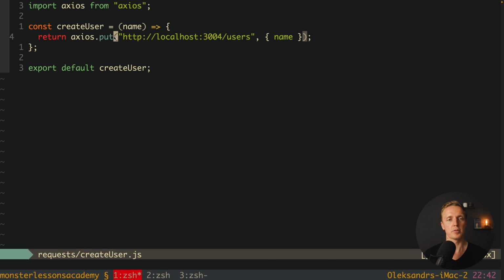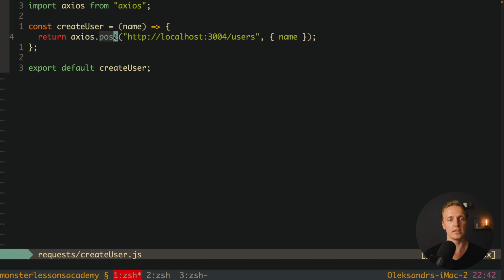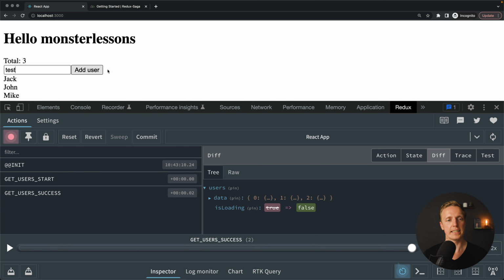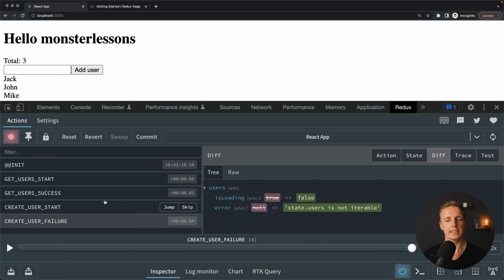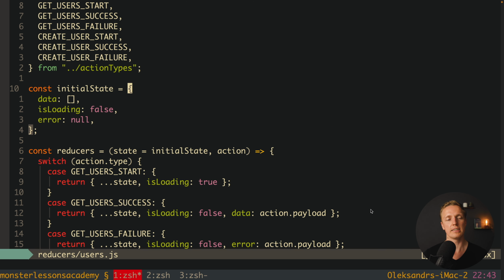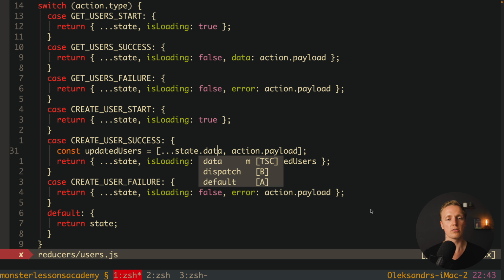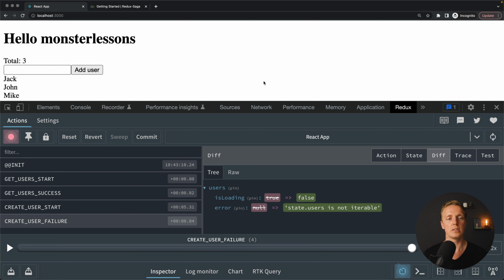And I already see a problem here. It is a put, but actually it must be post because we're creating a user. Let's check again. I will write here test, hit add user. As you can see here, we're getting a failure with an error: state.users is not iterable. And actually, I already understand the problem. Here inside our reducer, where we have createUserSuccess, I wrote spread for state.users. But actually, as you can see here, we don't have state.users, we have data. This is why here I need to change it to state.data, and then it must work.